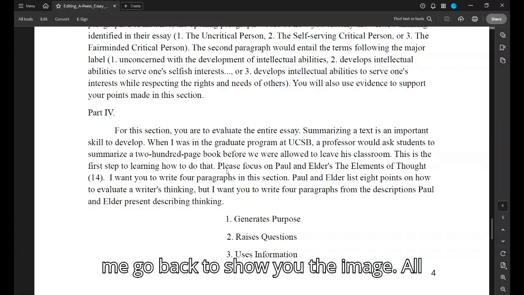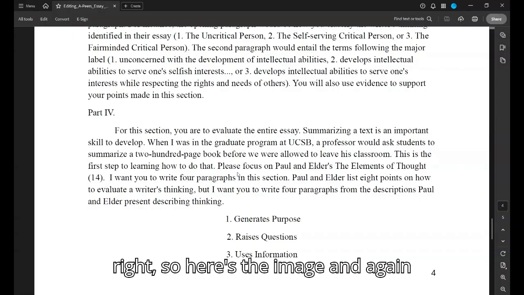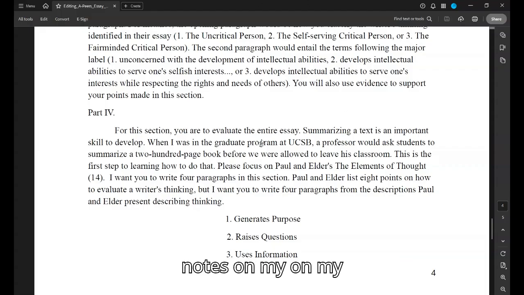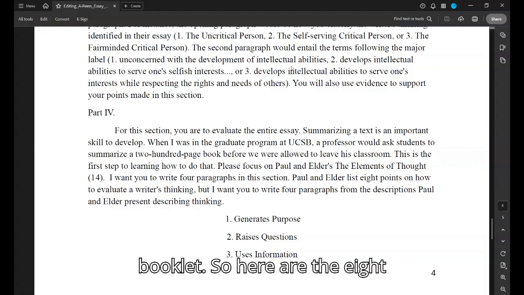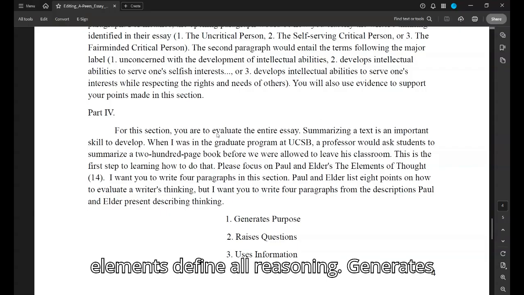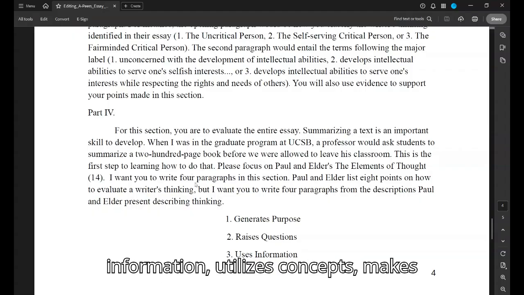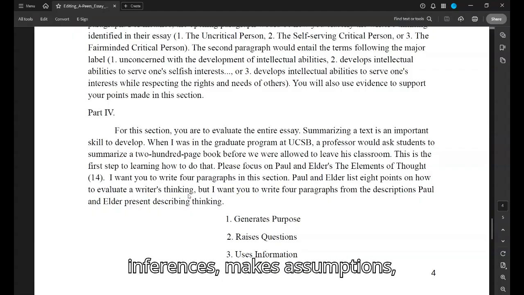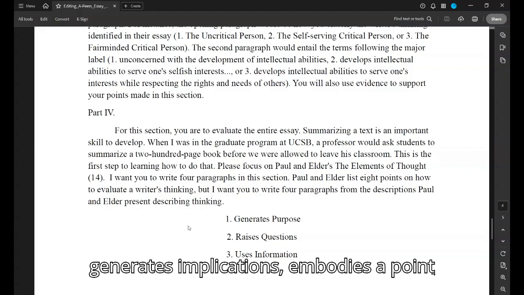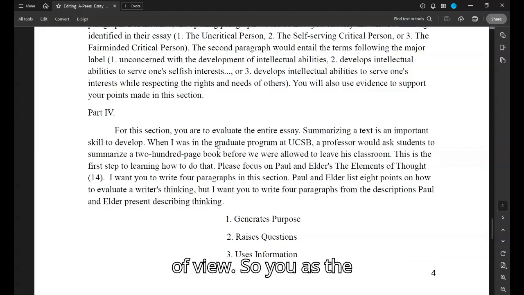So let me go back to show you the image. All right. So here's the image, and again, notes on my booklet. So here are the 8 elements that define all reasoning: generates purpose, raises questions, uses information, utilizes concepts, makes inferences, makes assumptions, generates implications, embodies a point of view.